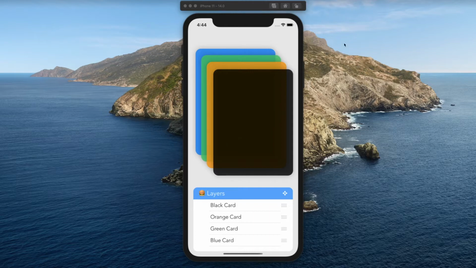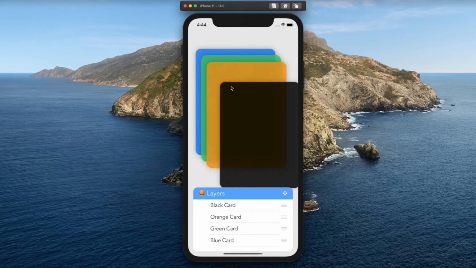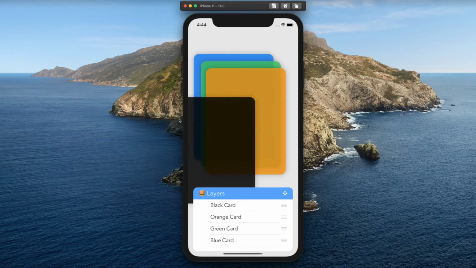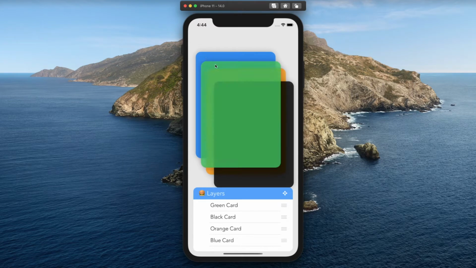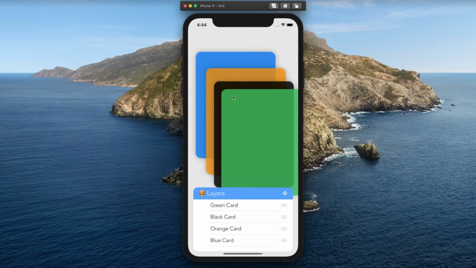So if you have a look at this basic example app, you can see we have these cards and they're kind of stacked on top of each other. Now there are many ways you can interact with these layers. You can just move them around like this, or you can double tap, for example, on the green layer to get it all the way to the foreground.